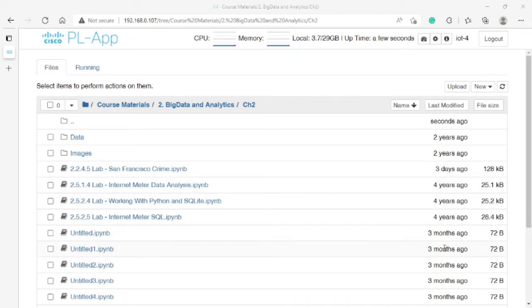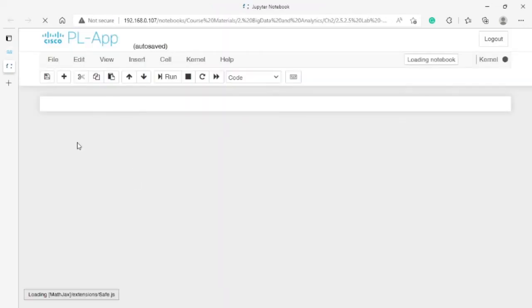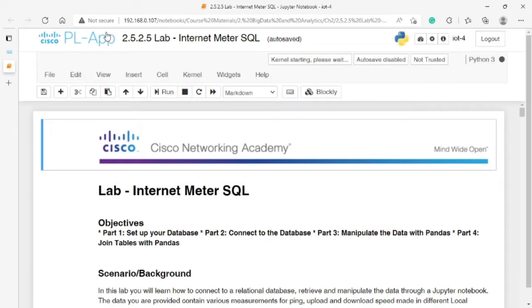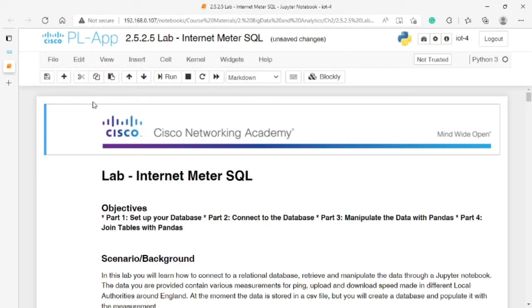Hello everyone, this video will show you solutions for lab 2.5.2.5 from the course Big Data and Analytics from Cisco. And as you already know, I'm already now connected to the Raspberry Pi, and this lab is going to be about Internet Meter and SQL.